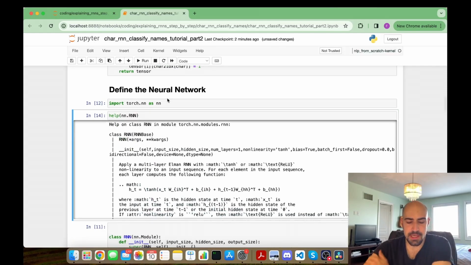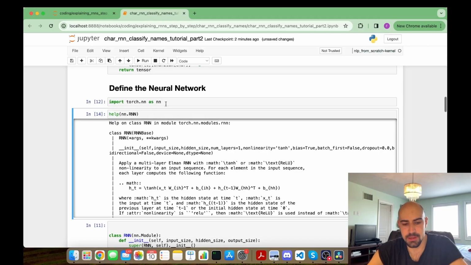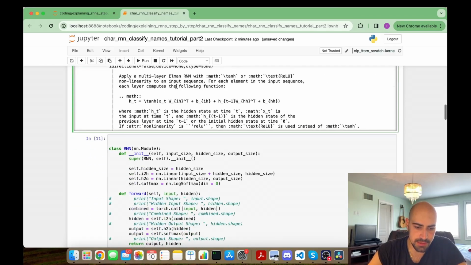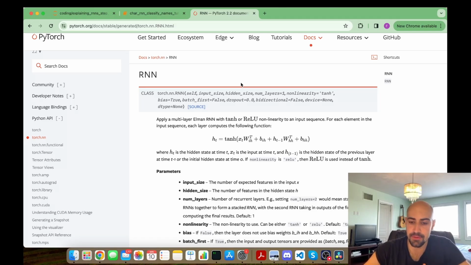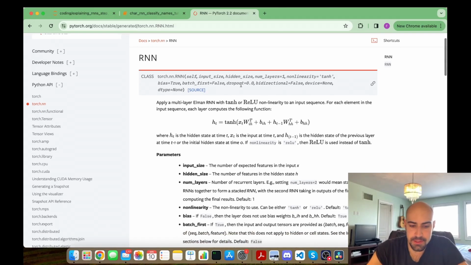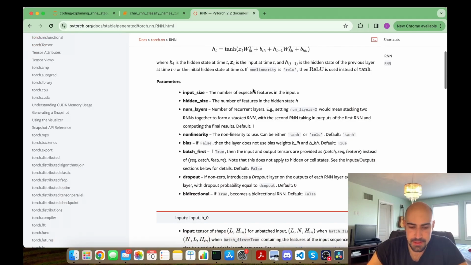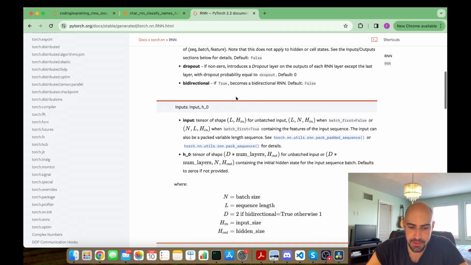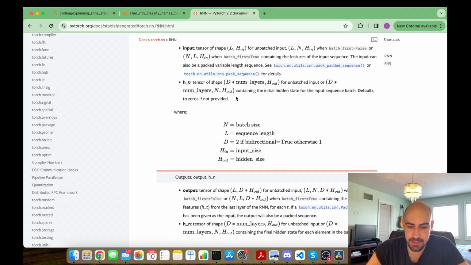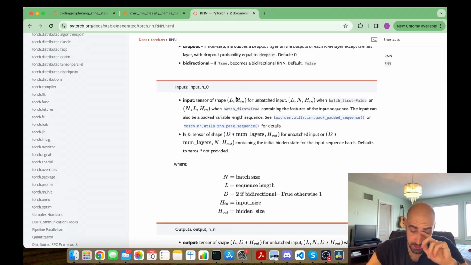It always helps to take a look at the documentation so that we can understand how to use this class. So this is the documentation for the RNN class. As you can see, it will take in a similar set of inputs, and it will output a similar set of outputs that we have already been doing in our implementation. It takes in an input and a hidden state, and it outputs an output and a hidden state.